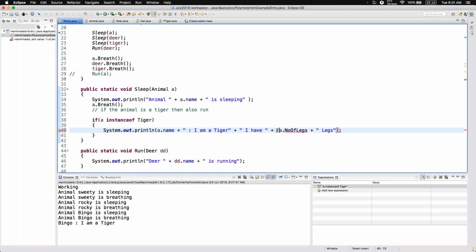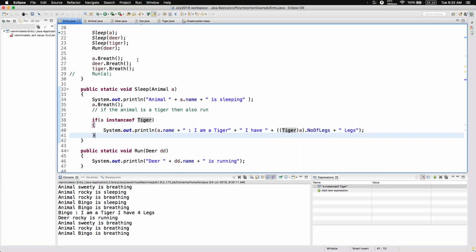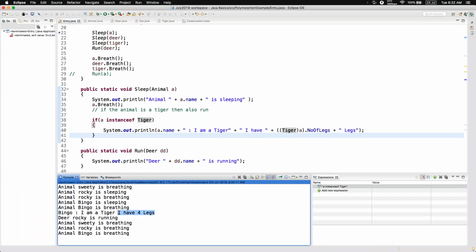I can do something called typecasting. Oh yeah, right. Typecast. I'll typecast this to a tiger. Simple. Only at this level, I'm just forcing Java to make this a tiger. All right. Now, if I run this, you're getting I have 4 legs. Yeah. Clear, everyone? Yes. All good?